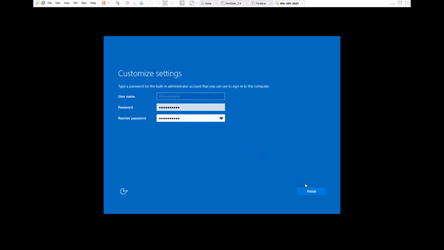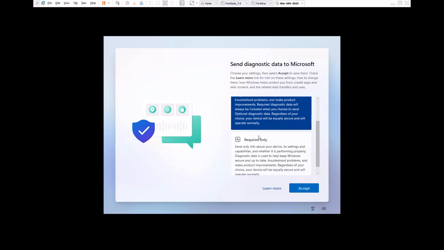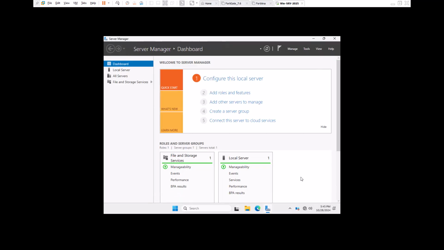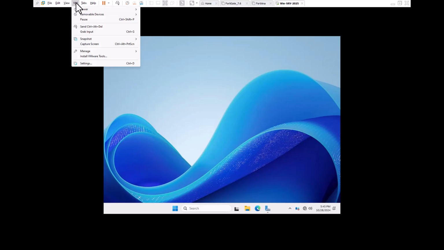Next, set up a password for the built-in administrator account and click Finish. Accept the license agreement. Great! Now that Windows Server 2025 is installed, it's time to install VMware Tools to enhance the performance of our virtual machine. VMware Tools improves overall functionality, including better graphics, mouse integration, and networking.